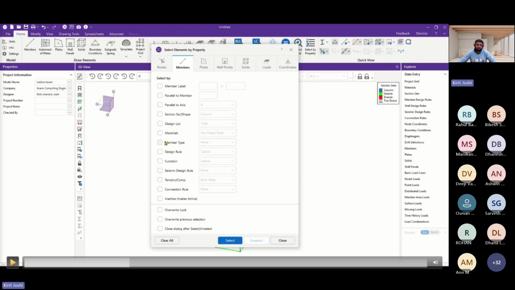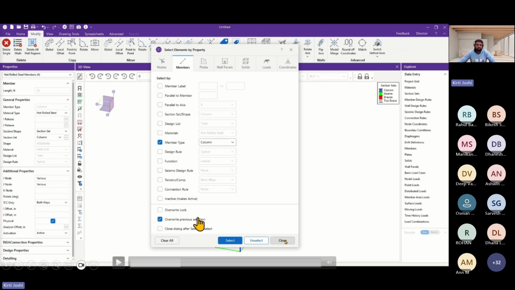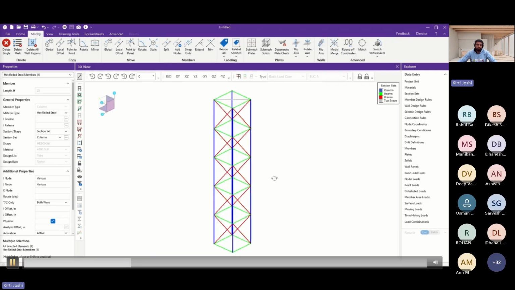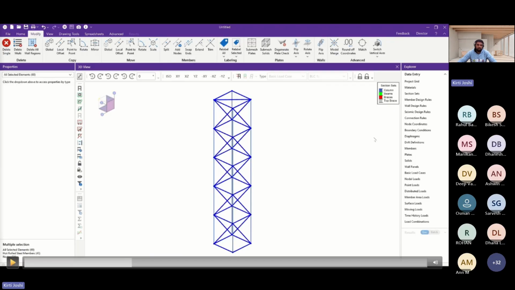And for example, you have different options to select your particular members, as you can see on the screen. For example, I'm interested in the member types, for example the columns. If I click on select and override the previous selections, it means that if you have already selected any of your beam members earlier, the override will delete that previous selection and only select the column members right now. So right now, just for my reference, I have used this, and if I click on select, it will select all of my column members. And if I click on the invert selections option, it will select all of my members except my columns.